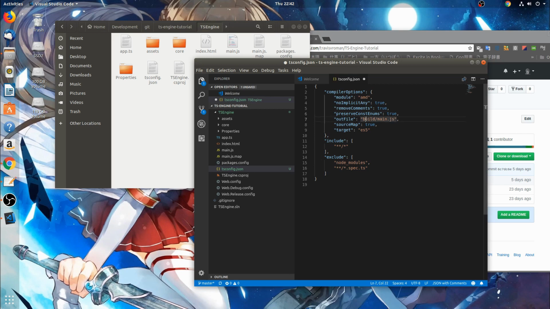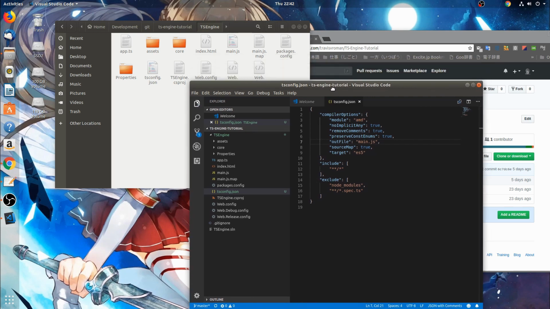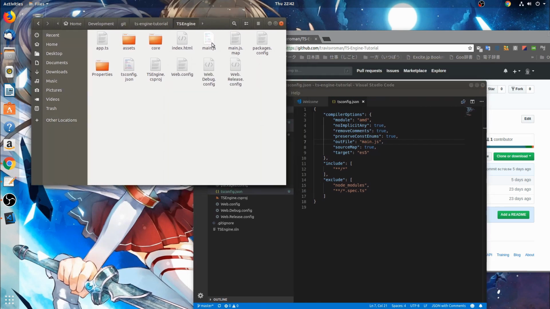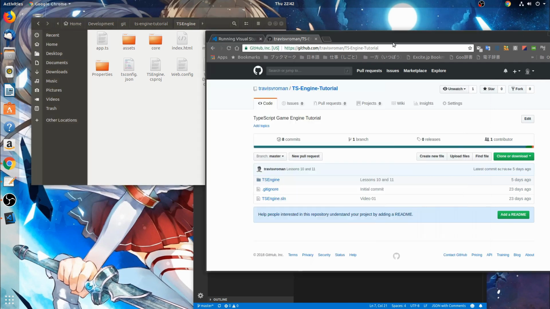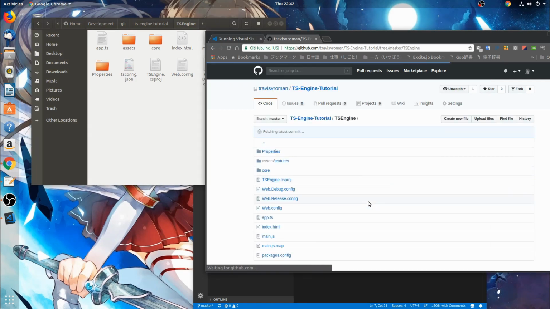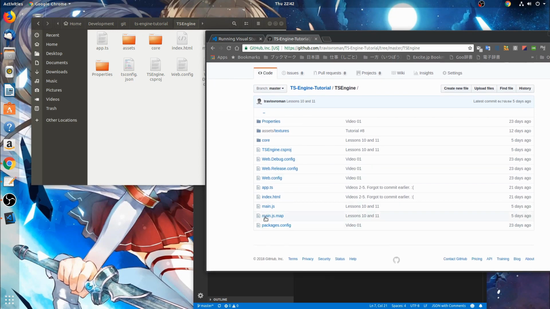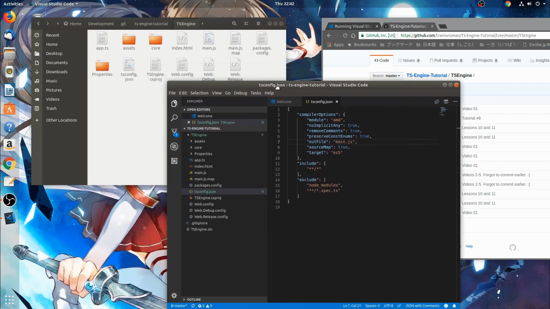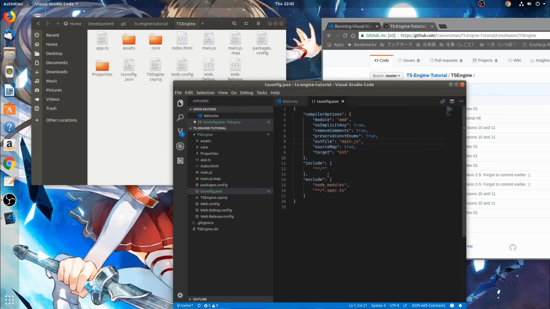Actually, I don't want that in the build folder. We're going to output our JavaScript to main.js. And so inside our TS engine, you'll see here that we already have main.js because this has actually been checked into the repository. I've got to fix that. We shouldn't be checking these things in, so that's actually something I'm going to fix in this video as well.